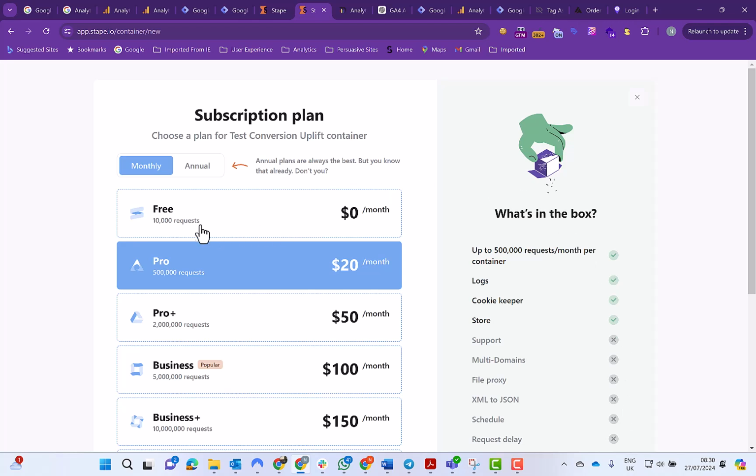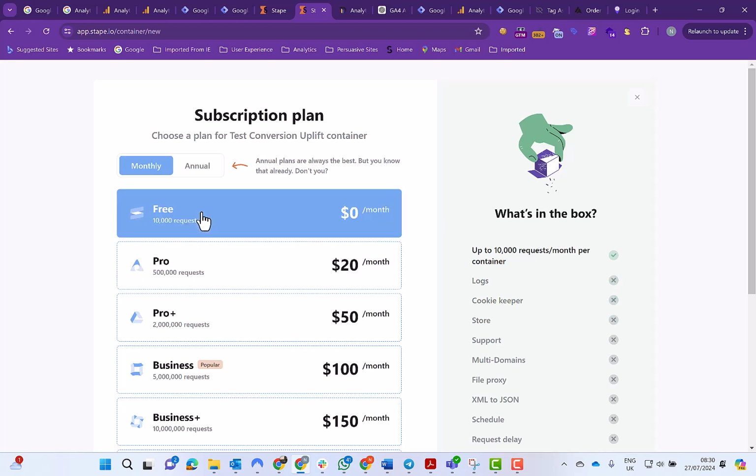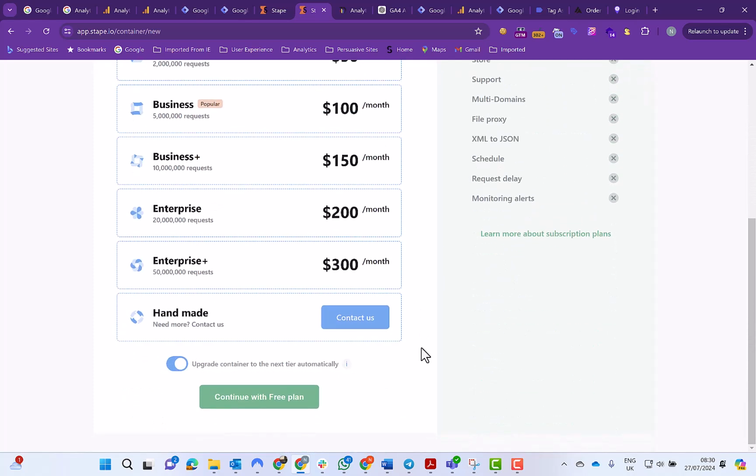Now, normally we would create one with a paid plan. This allows us to create our own subdomain to send data to our own domain, which is the main benefit of server-side tracking, so that you don't need to use third-party cookies. But in this instance, as an example, we'll just click on the free account. Okay, and then we'll proceed with continuing free plan.